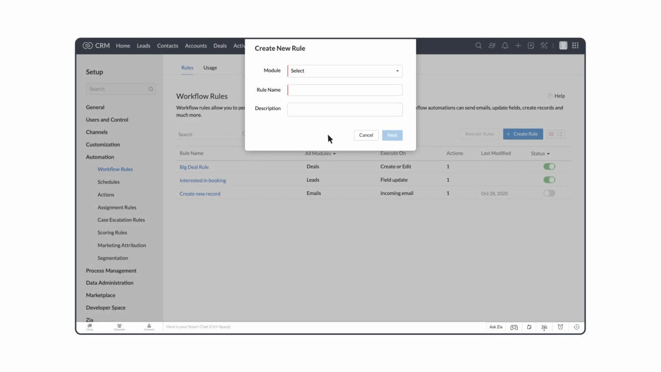Similarly, workflows for emails will have rule triggers specific to the emails module. The rule triggers in this case would be when an incoming or an outgoing email is received or unreplied or opened and clicked. For instance, if you receive an email from a sender that is unknown to the CRM system, you can create a new record with that email.